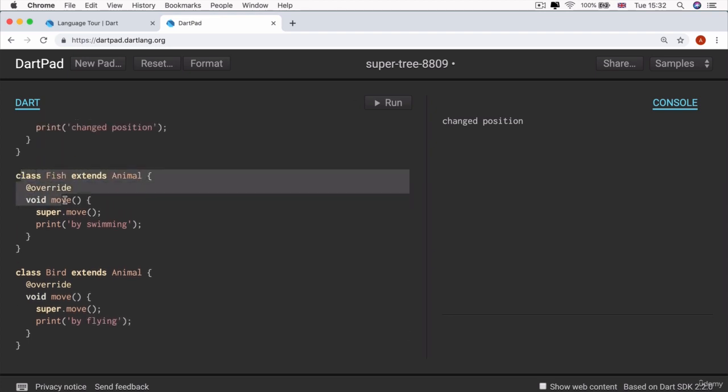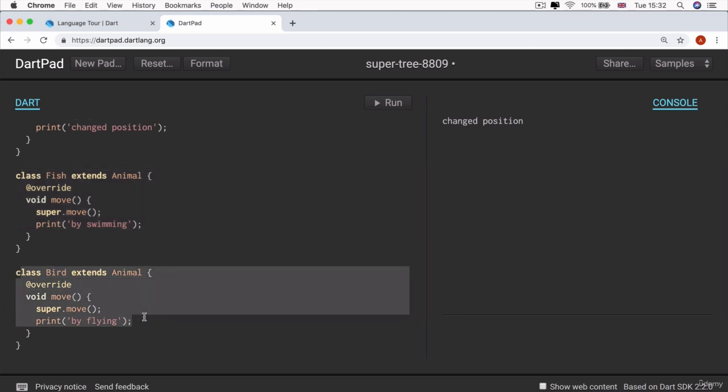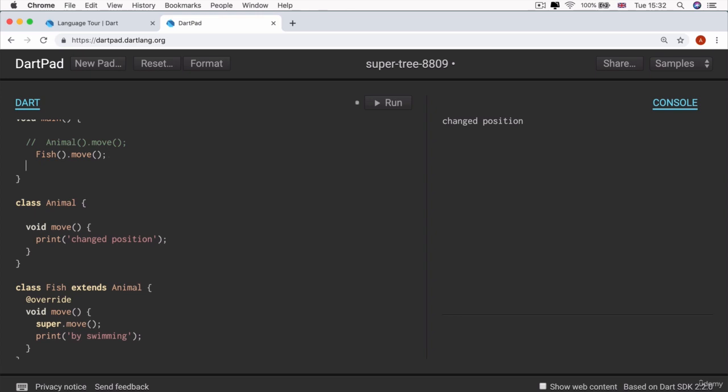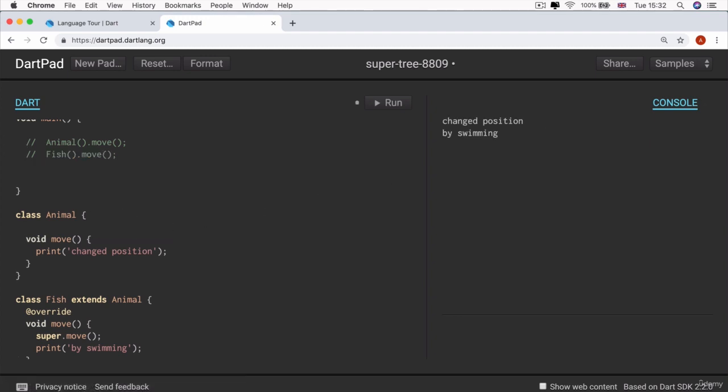So now our fish can move and it can also swim. Our birds can move and it can also fly. And when I decide to print my fish.move, you can see it's now going to say "changed position by swimming". And when I print my bird.move, then in this case, it's going to say "changed position by flying".